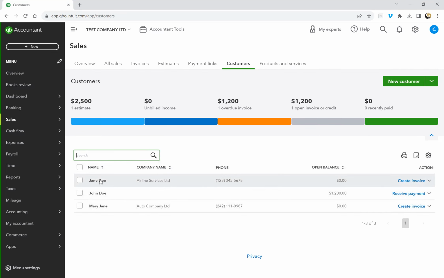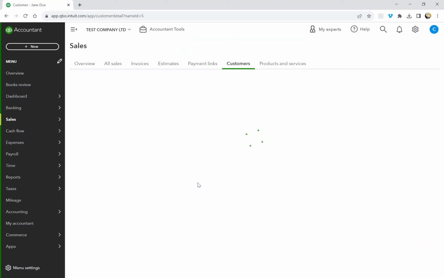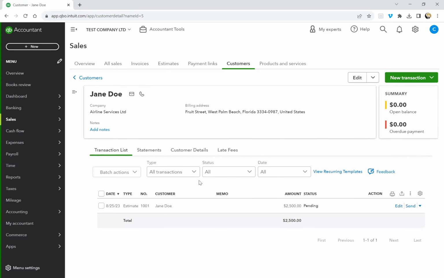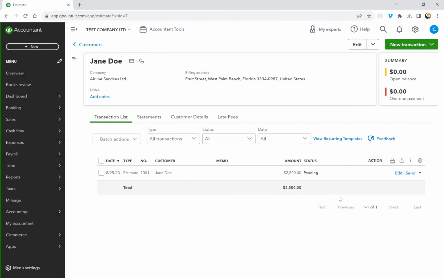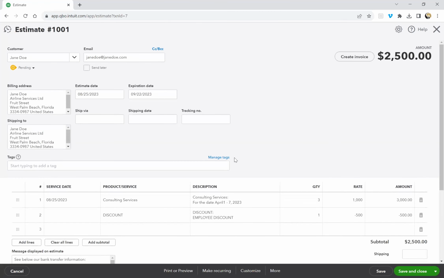So if we click on this customer, Jane Doe, if you click in that customer name, you will see that the estimate has been created, and it says pending, of course, because it's still pending to be accepted or closed to an invoice. And again, we will look at this and you can still make changes. So I clicked in, you can go to the bottom right, click edit. And you can still go back and make changes as needed. I will click the X to close the screen.